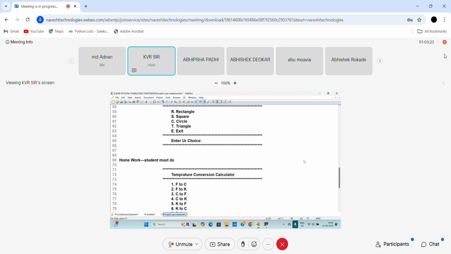Online students, is the concept is clear? Is the concept is clear? First you please respond it, all of you. Is this concept is clear? Good.